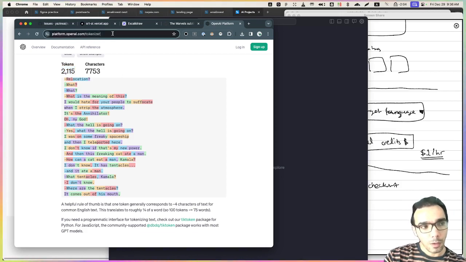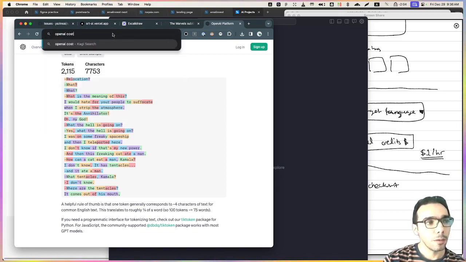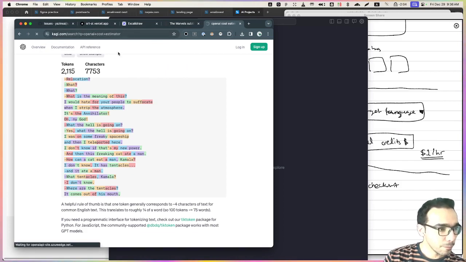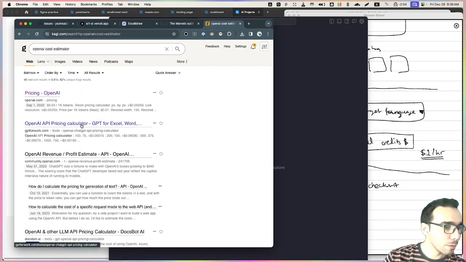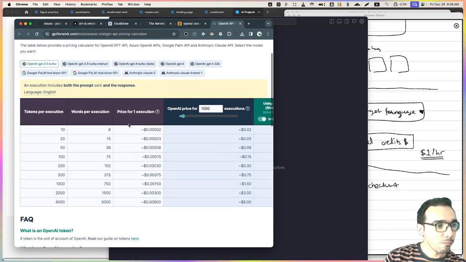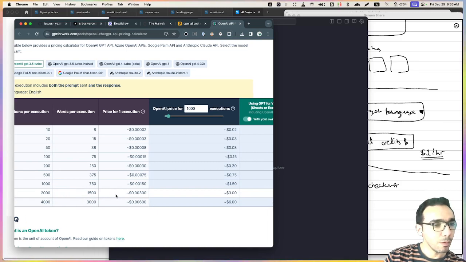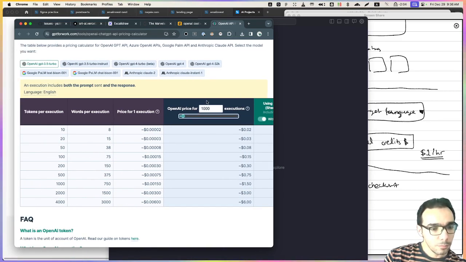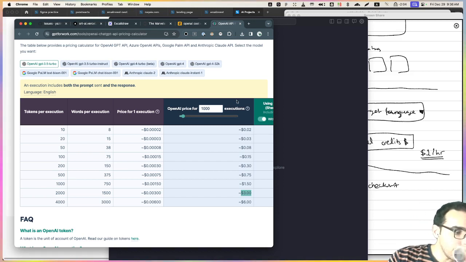And so the cost, OpenAI cost estimator. There's got to be some sort of cost estimator. Okay, $3, 1,000 executions. Okay, $3 for 1,000 executions. We're probably going to be in the neighborhood of like 3 executions per hour. So yeah, I guess it's decent.